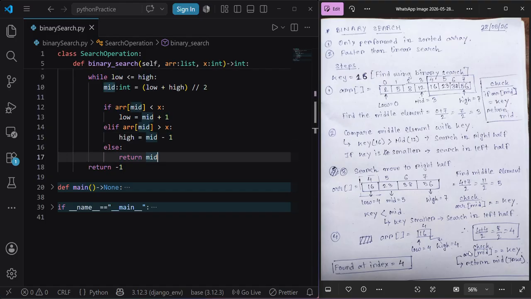So that's why it returns mid, which means the element is found and the index will be returned. Now it will be found at index 4. In this way binary search performs. Now I will show you the execution.